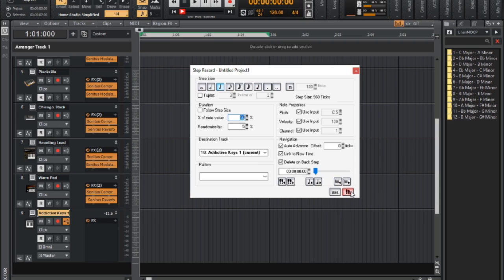The great thing about this is you don't have to feel rushed about finding the next chord that you want to add to your progression. Observe what I'm playing on the keyboard versus what the step recorder actually records.